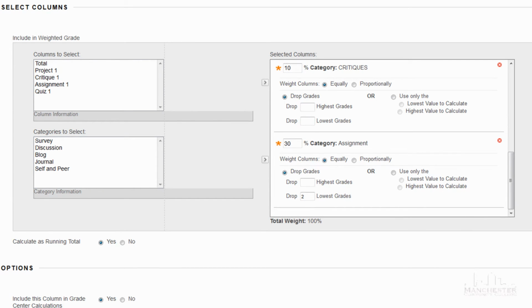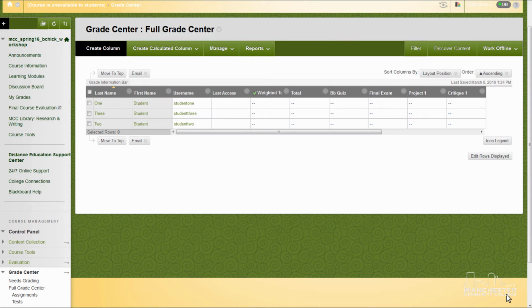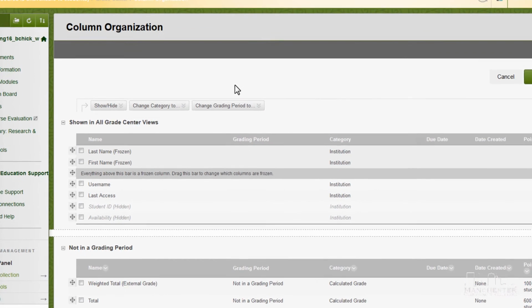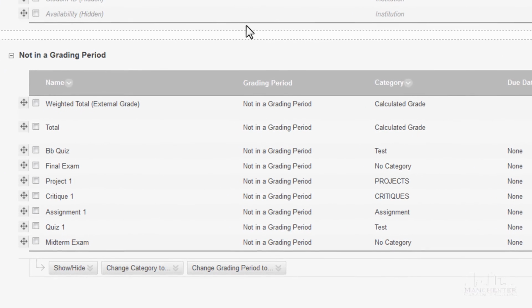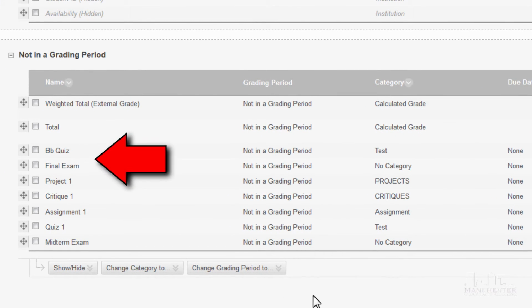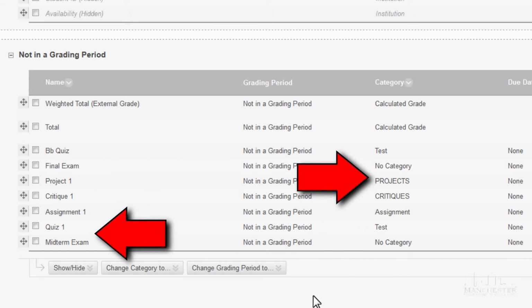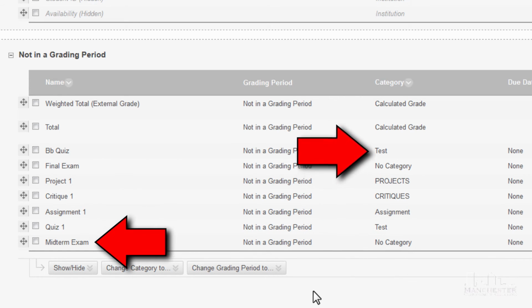Now submit, and we are done. Sort of. A few other useful things. You need to check what I call the dashboard of Grade Center, and that is Manage Column Organization. In one view, you can see all of your columns and their associated categories. This is a great way to check the Grade Center is set the way you expect. Very important so that calculations will be performed as desired.